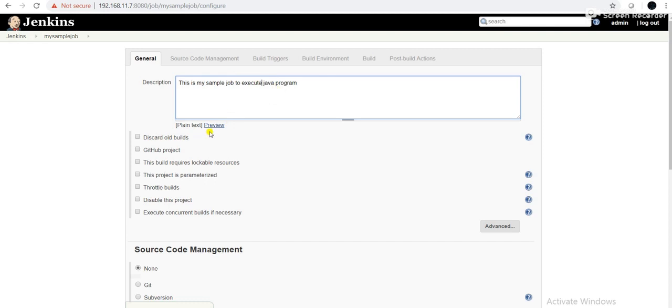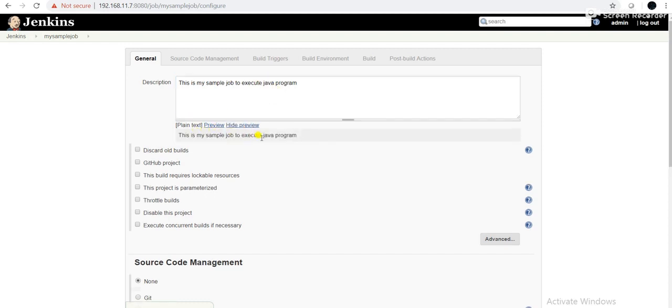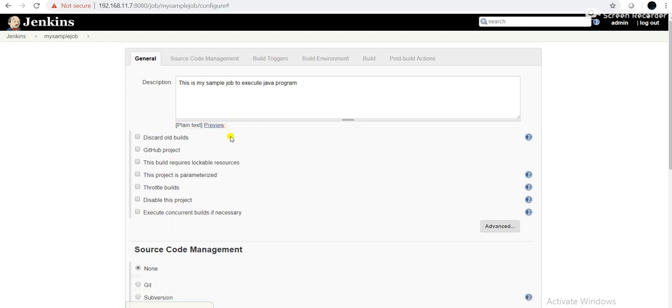This is plain text. If you preview, it shows: this is my sample job. You can customize this view by adding HTML format. Then there are options like discard old builds, GitHub project, and parameterized. These are options we'll learn in an upcoming session.